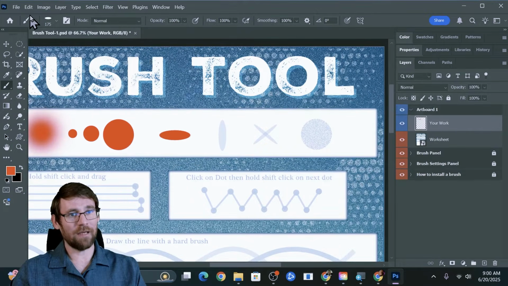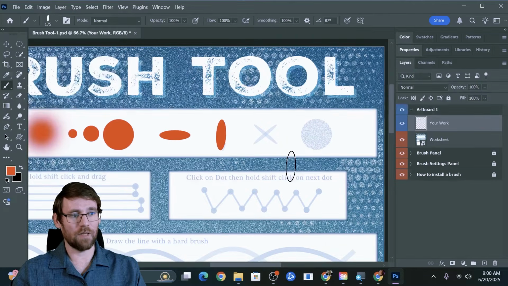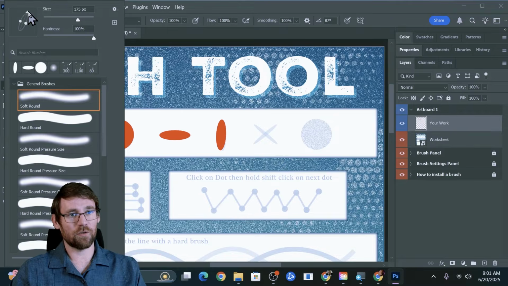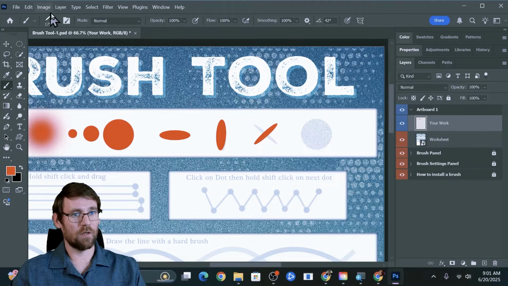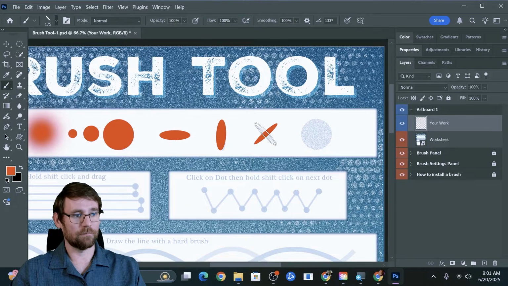Now, which angle this is going at is completely dependent on this arrow right here. So if I want this to go up and down, I can drag that up and I can create my vertical oval. See if you can use that to create this little X shape right here. Have it pointed towards the corners, make it a little thinner. Click once. Change the angle of that again, click again.